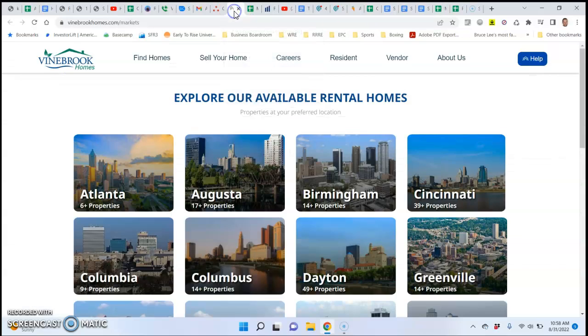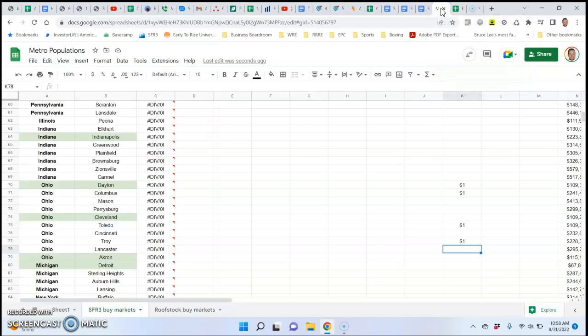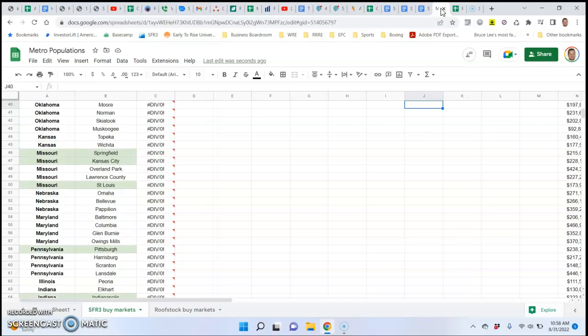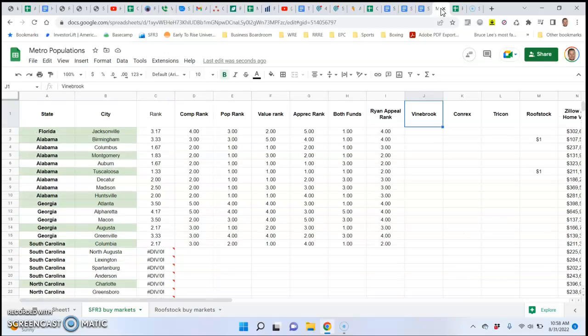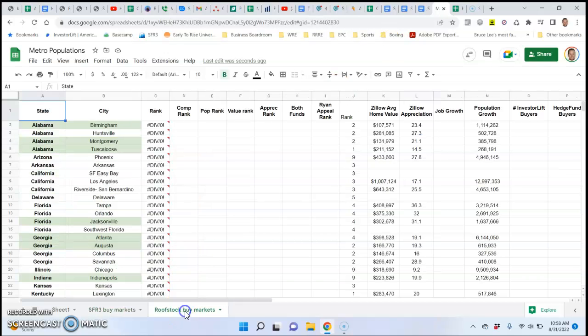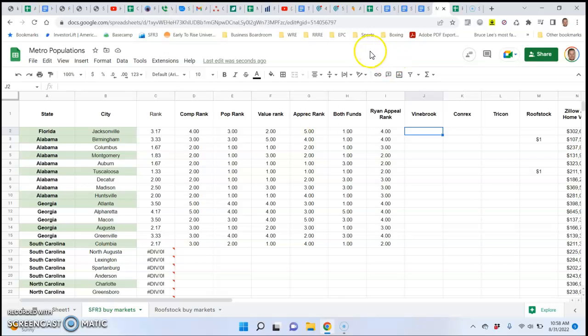Same thing for Vinebrook. So Atlanta, Birmingham. Like just go in and mark all these and add them if they're not in there. Same thing for Tricon. And Roofstock you can get from here. So let me know if you have any questions.